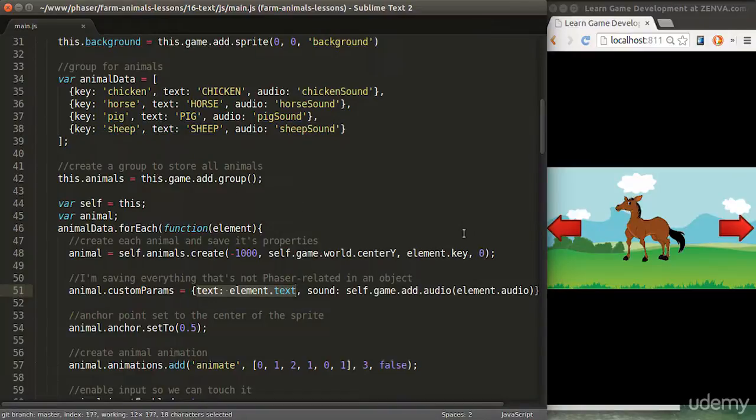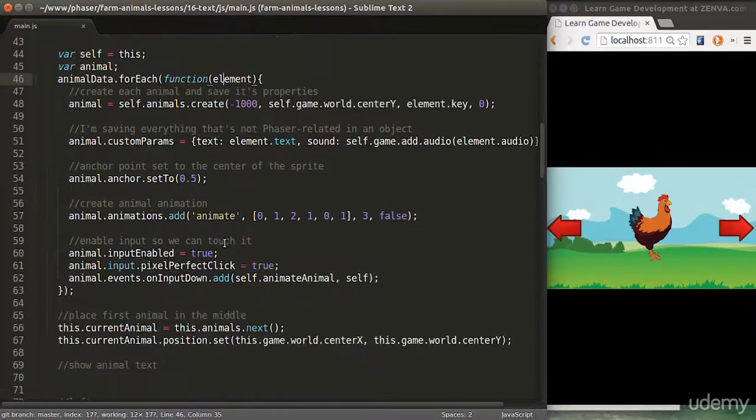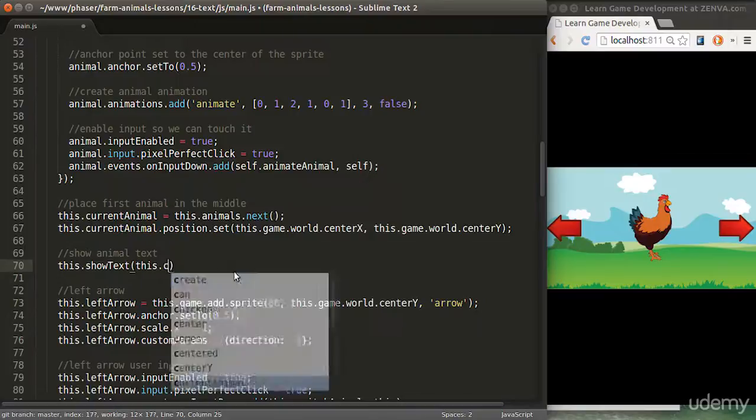And every time we call that, we'll pass it an animal, so it will show the text that corresponds to that animal. When we are changing animals, the text will disappear, and it will appear again once the animation is completed. So where is that showText gonna go? After we define the current animal at the start of the game, I'm gonna do this.showText and pass it the animal.